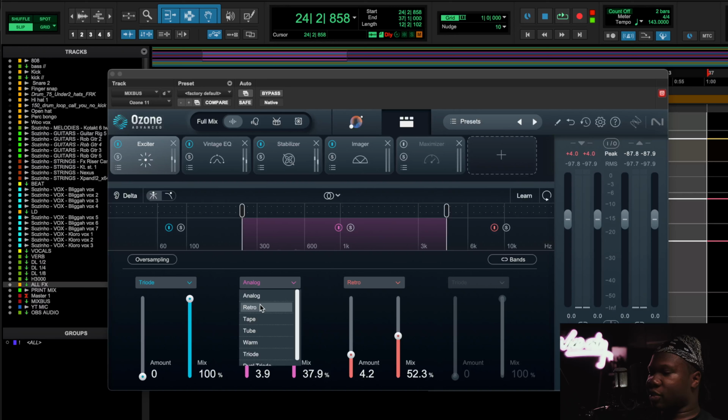But let's look at what we got right here. It's the typical things where I just scroll through every module, and then I play around with the drive and the mix, and I just play around with those three things and get something that sounds good. Let's see what it sounds like with and without.